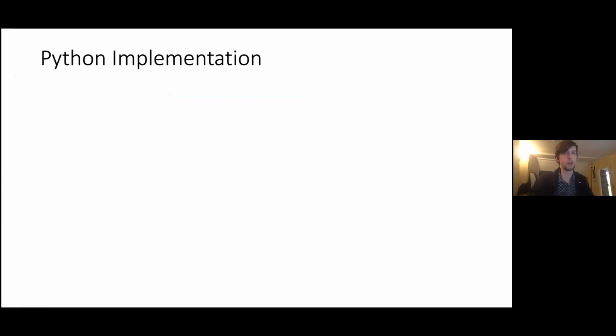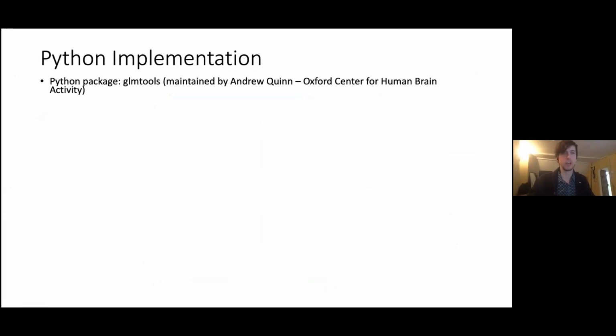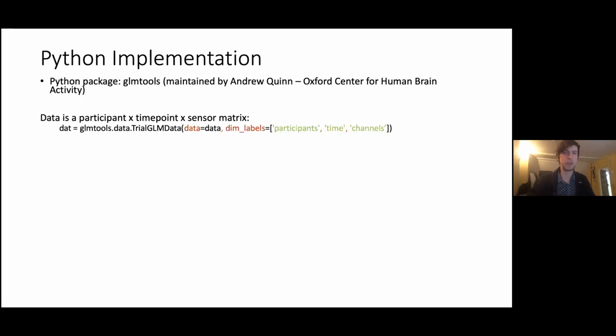Okay, so on to how you implement this in the Python toolbox. This is a Python package called GLM Tools. It's in development, so the documentation hasn't been made for it yet, but you can still get it off of PyPI and work with it like that. This is maintained by Andrew Quinn at OHBA and the University of Oxford. And I found this very helpful because it deals with a lot of the grunt work when it comes to building your design matrix and getting your data in the right format.